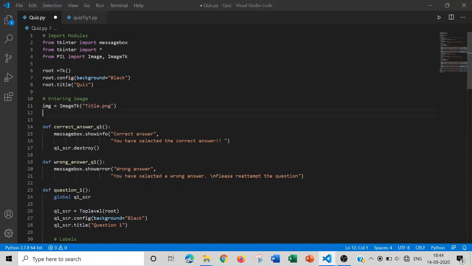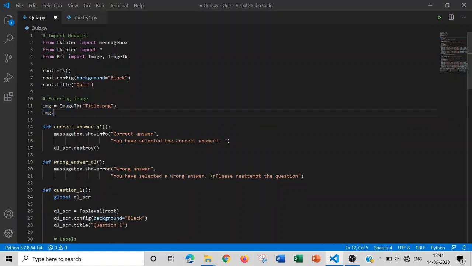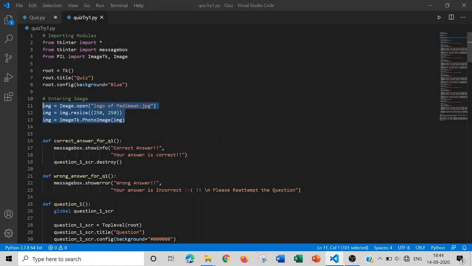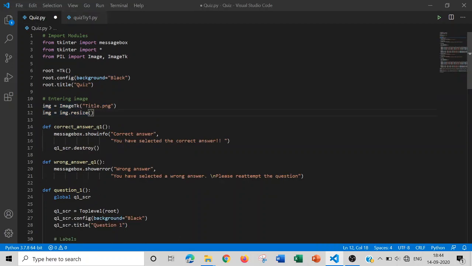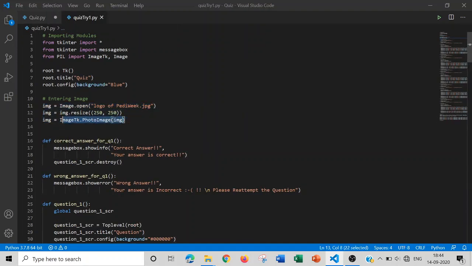Then you have to write image.config. Let's see what I have written. I have made something for you. See, I have image equal to img.resize. Let's keep it about 200 pixels by 200 pixels, and we have to add one more parenthesis.